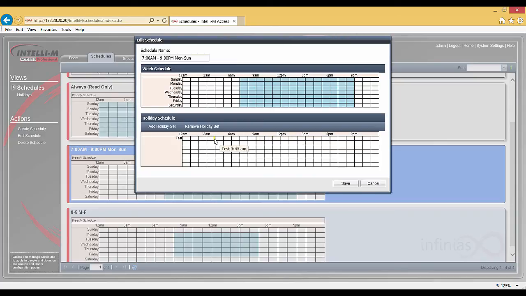If we highlight it between the hours of 3 and 6 a.m., then it's an exception to my normal behavior, which is 7 a.m. to 9 p.m., and between the hours of 3 and 6 a.m., it will be active. I'm going to leave mine all white here.